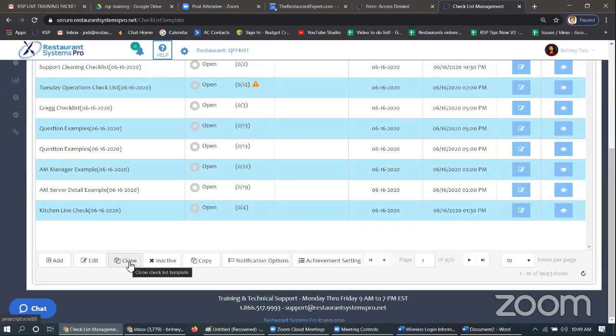So the reason why you would clone a checklist is if you have two managers, and you want both of those managers to have their own completely separate checklist, you would have to clone it and then assign it to the specific employees there. We can make it inactive. I can copy it over from one restaurant to the other.